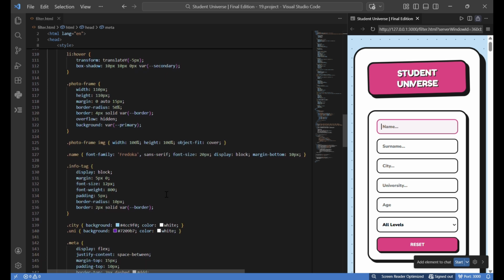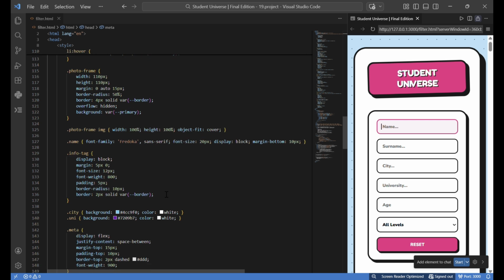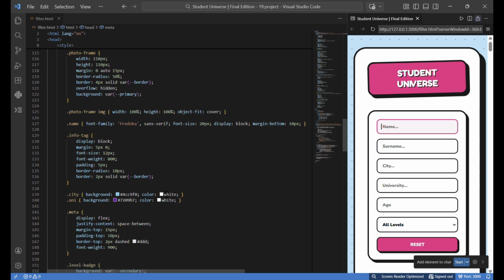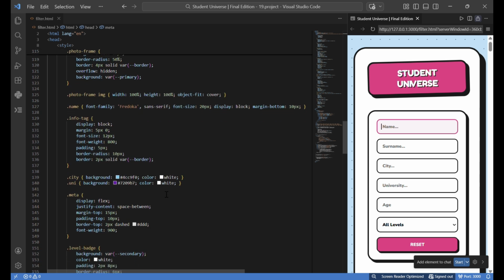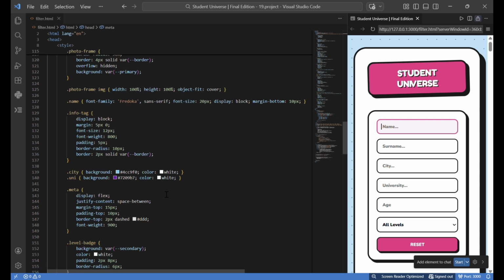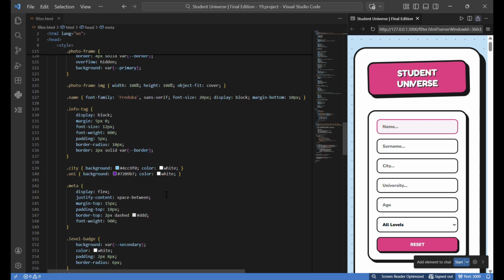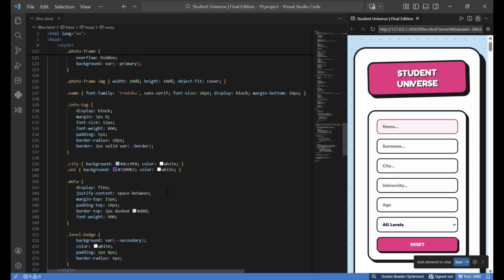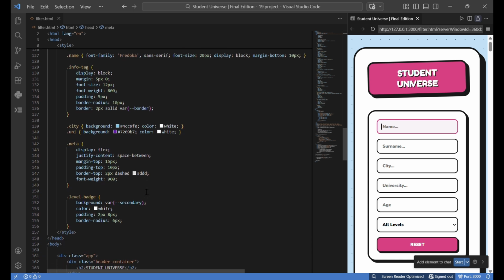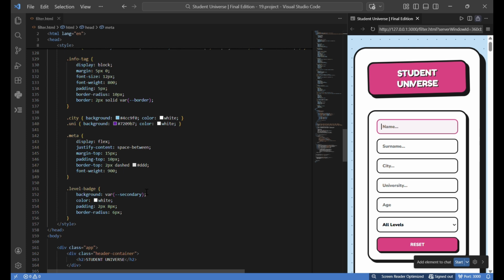And fourthly is CSS design. Now let's talk about the design. This project uses a modern cartoon-style UI design with CSS variables. At the top, we define CSS variables like :root, primary, secondary, and bg. Using variables helps keep the design consistent, makes it easy to change colors, and makes the code cleaner.